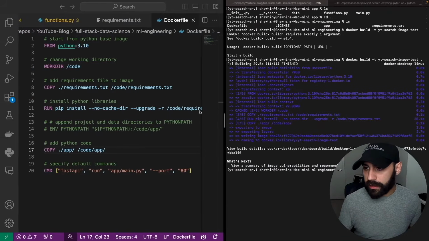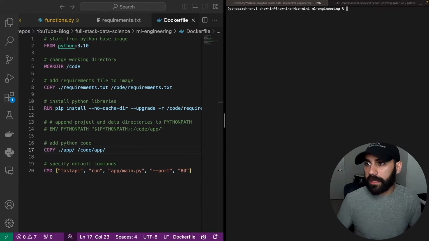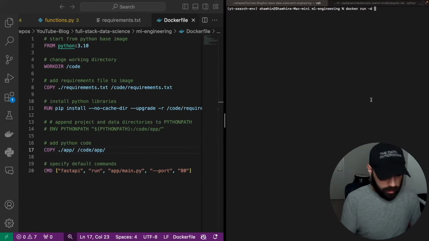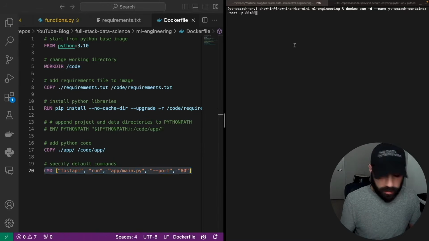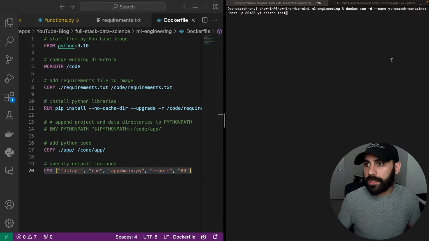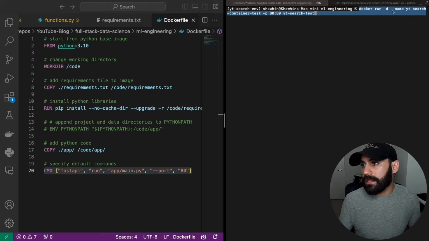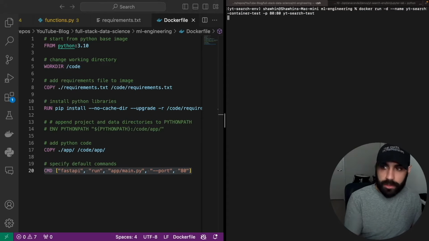And then we can actually run this image. The way to do that is, let me clear it out. We do docker run, and then we specify the container name. I'll put YT search container test. And then we specify the port we want it to run at. Do 8080, because that's what I put here in the Dockerfile. Finally, we'll specify the image. Here's the code: docker run -d, the name of the Docker container, then we specify the port and then the image. So we can run that.